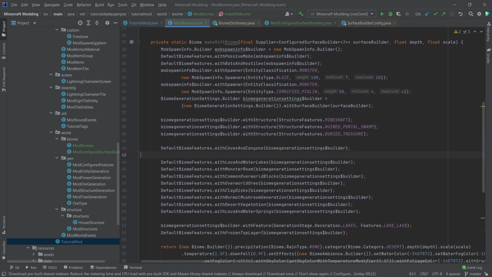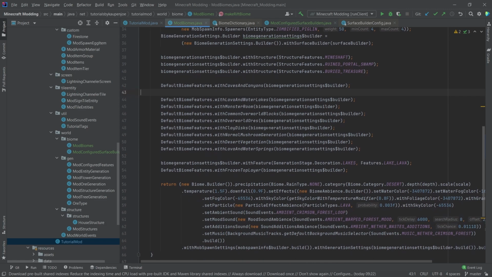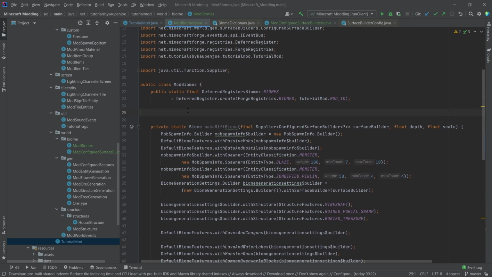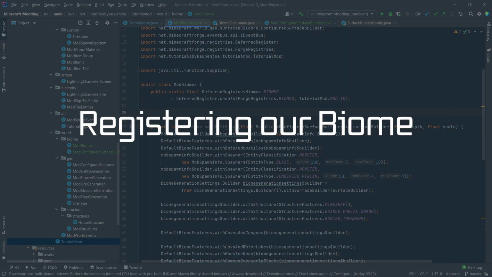I once again can only tell you, take a look at the biome maker, take a look at how the vanilla biomes are being generated, copy over some stuff there, try out a few things. That is really the main thing that you can do. And then now we can actually create our own biome.